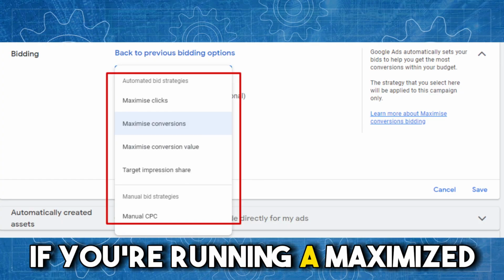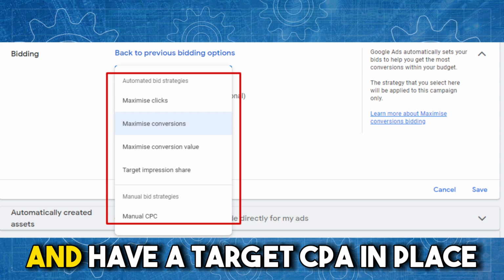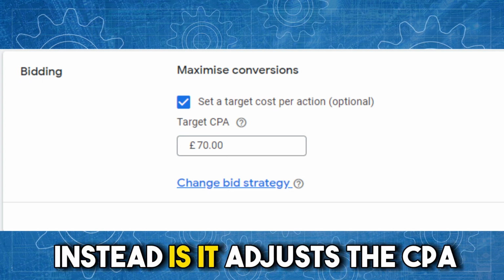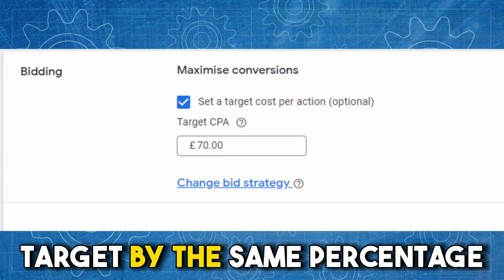But there's one more thing to remember when it comes to device level bid adjustments and smart bidding. If you're running a maximize conversions strategy and have a target CPA in place, then you can adjust your bids based on device. But there's a key difference with how this works. Instead of adjusting your bids by a percentage at the point of auction to say I want to pay 10% or 20% more or less for a particular click coming from a different device, what this actually does instead is it adjusts the CPA target by the same percentage.